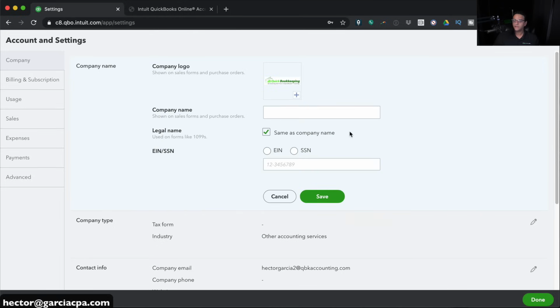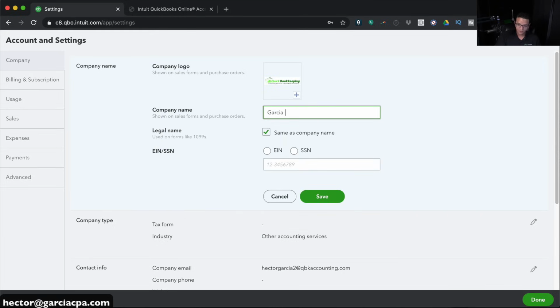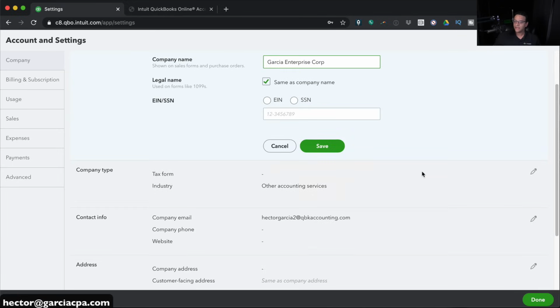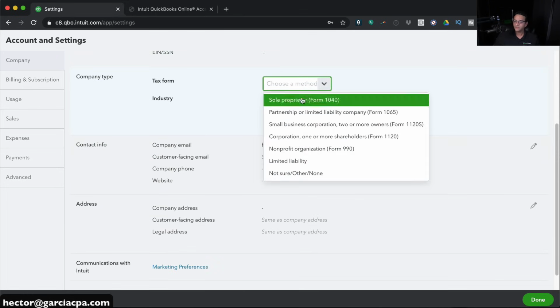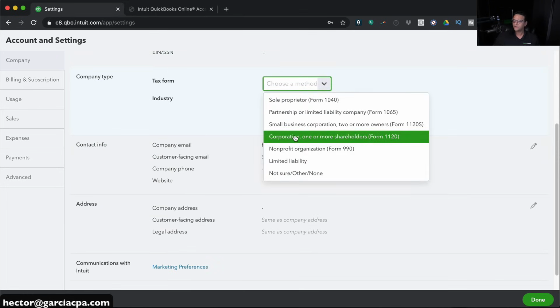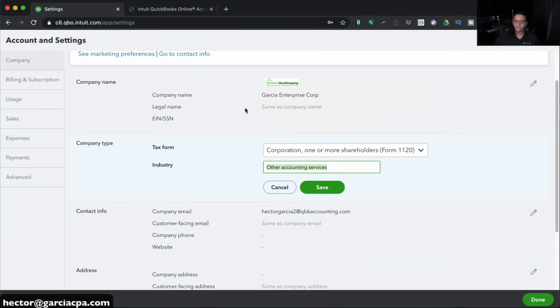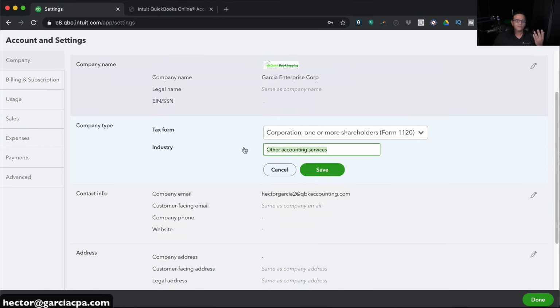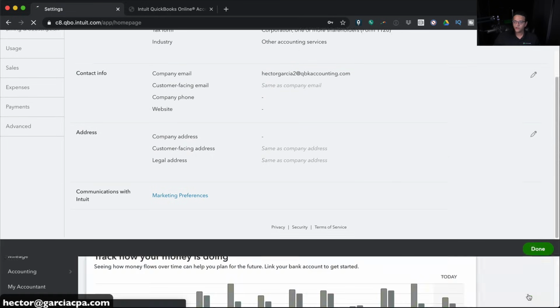At this point, you can change the legal name. So we're going to call this one Garcia Enterprises Corp. You can add your EIN. You can add the type of business that you have. So right here where it says tax form, you can say, okay, I am a corporation, an LLC, whatever you happen to be. And you can change the industry if you want to. But at this point, that doesn't really matter whether you put the wrong industry or not. So now I'm going to click on save and then click on done.